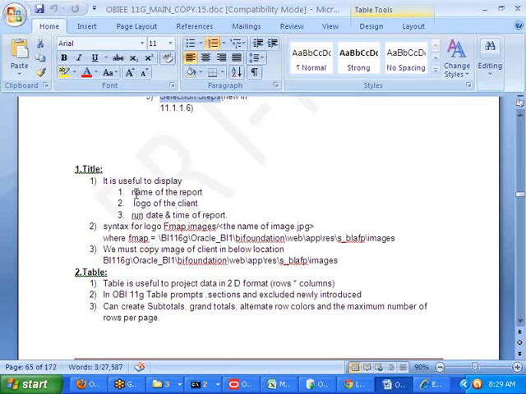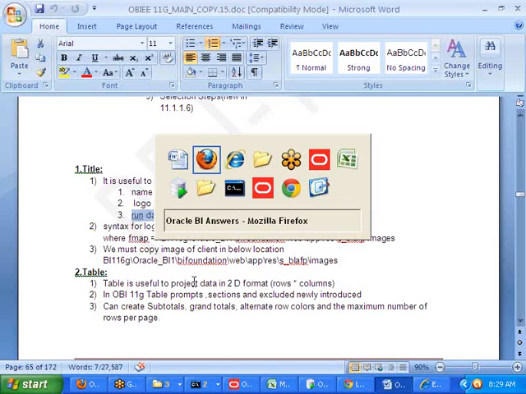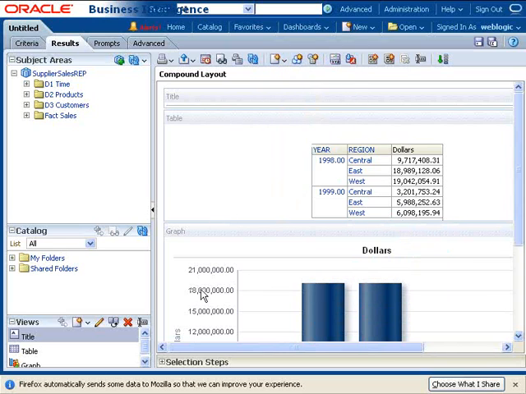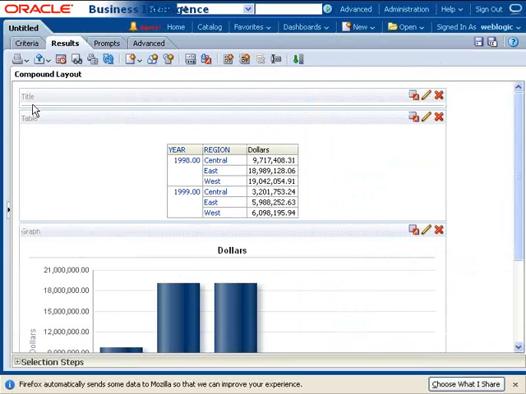Title is useful to display the name of the report. Next, sir, the logo of the report and the run date and time of the report. What is the meaning of that? Let us say if I am going for year, then I have here title. This is what the first part is called, title.